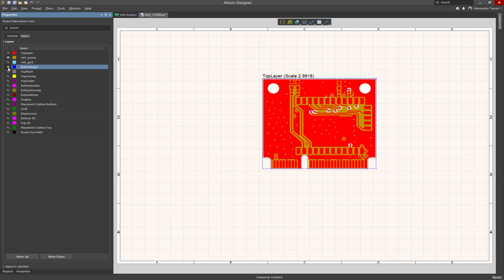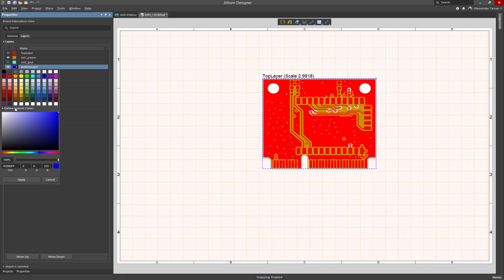To adjust color and transparency, click on the layer's color box, choose a predefined color, or create a custom color by clicking on Define Custom Color. From here, you can customize the layer's color and also transparency by adjusting the slider.